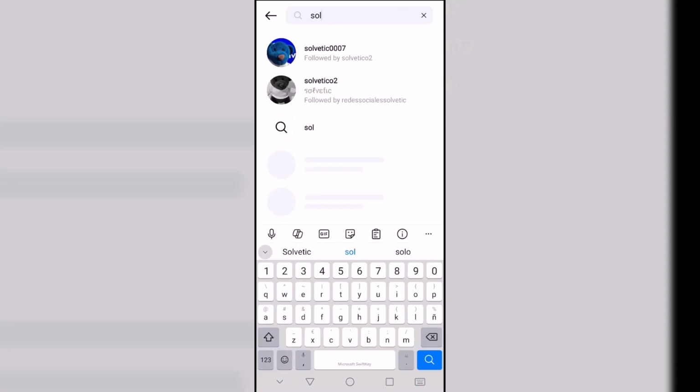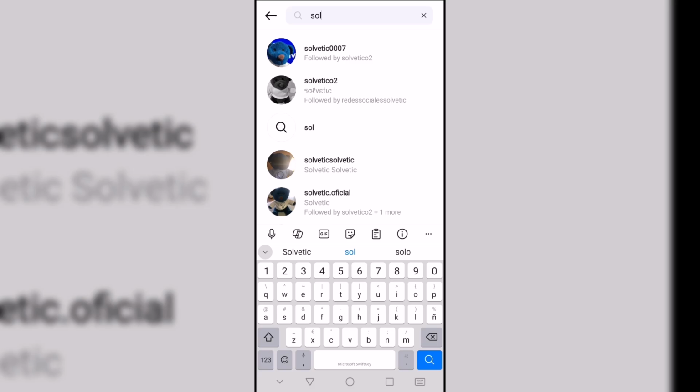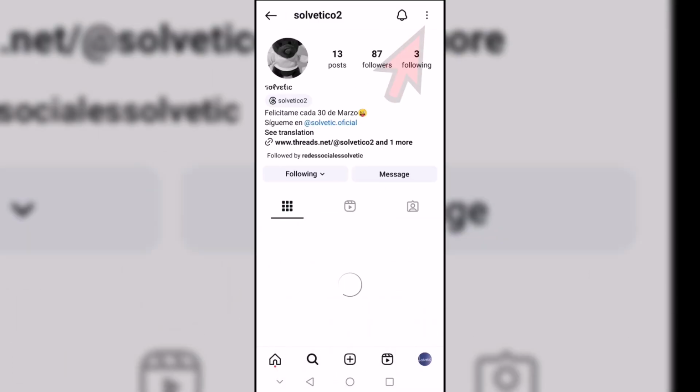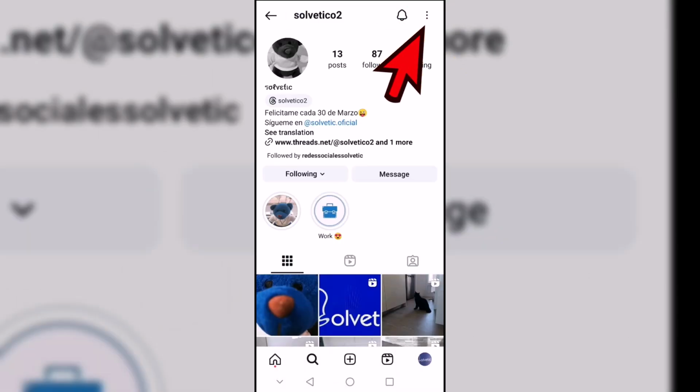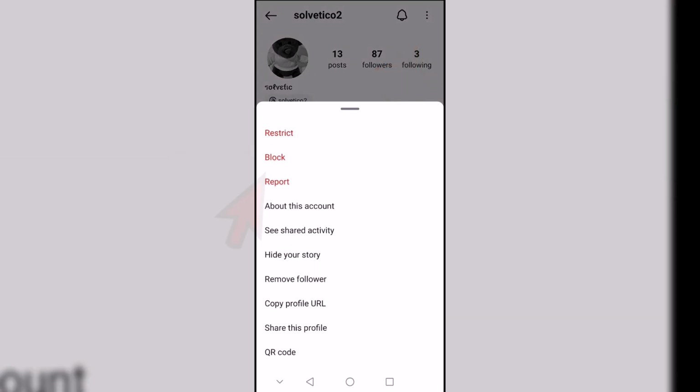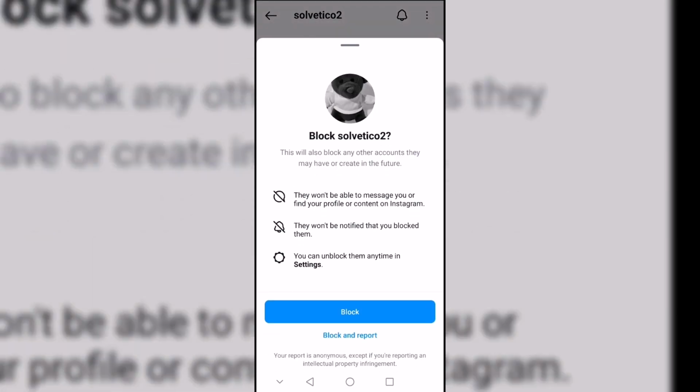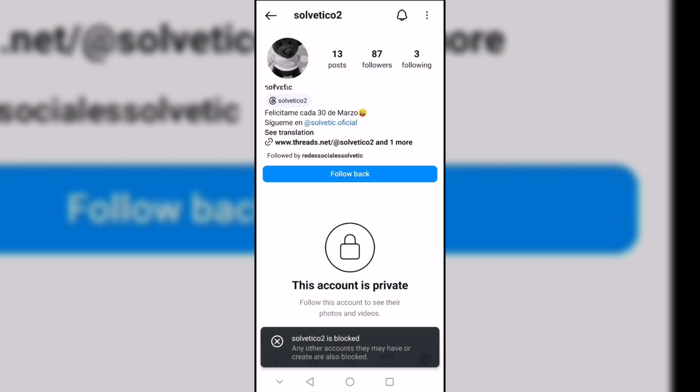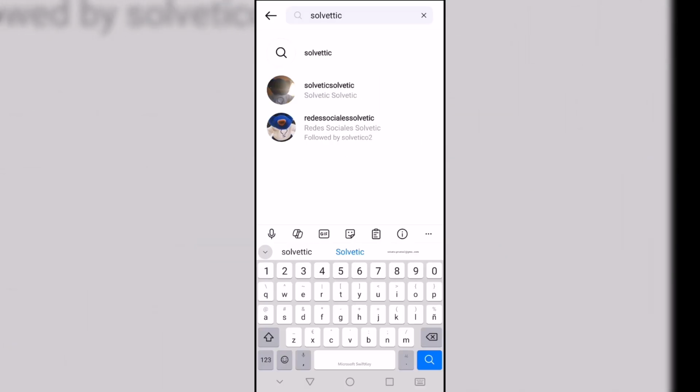If what happens to you is that you do not want a user to appear in suggestions when searching, you could use the option to block that user from their profile. And thus you will see that they no longer appear as suggestions in searches.